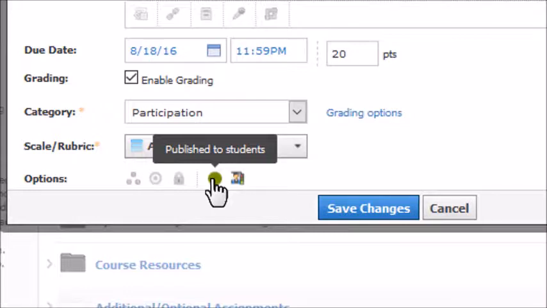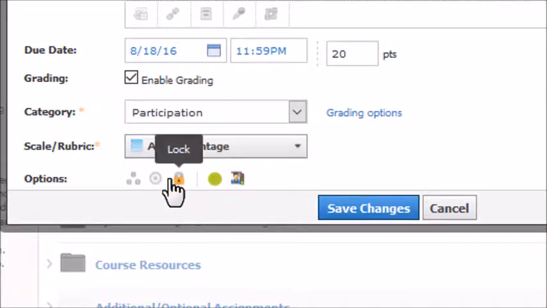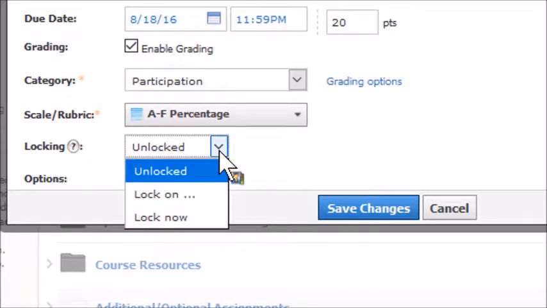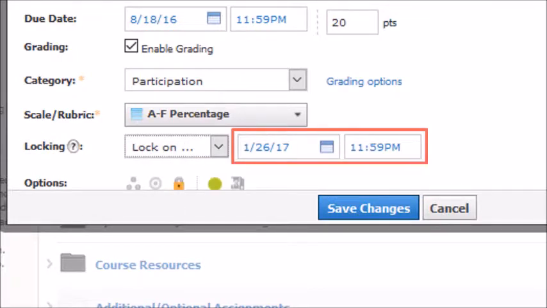If you want students to see the item on the calendar and read the description, but do not yet want to collect responses, lock the discussion. This will prevent students from making comments. To prevent responses after a certain time, for instance, to prevent late submissions, select Lock On and enter the date and time for the item to automatically lock.